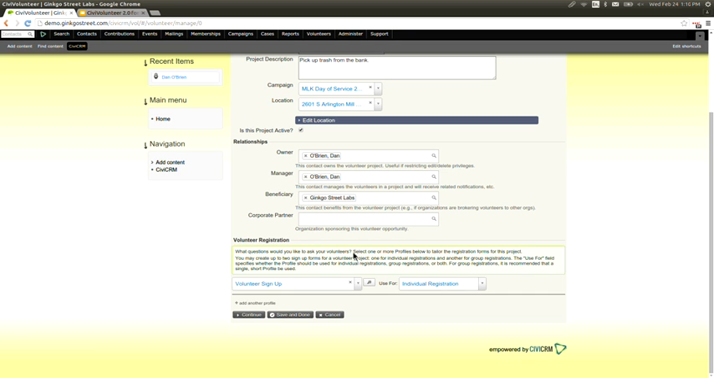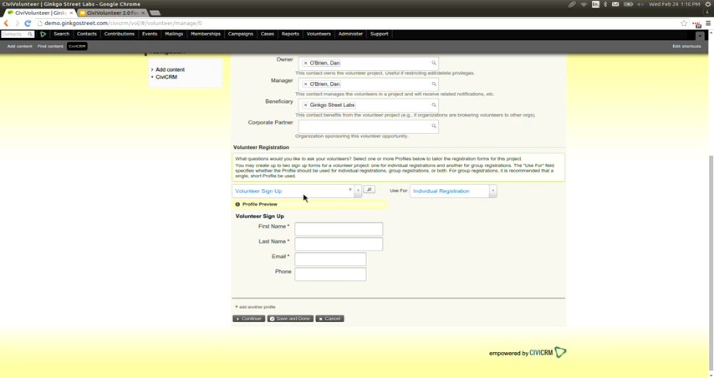So the next section here is volunteer registration. This allows us to specify questions on a per project basis. So this is a river cleanup. There might be specific questions I want to ask about this. You know, can you lift more than 20 pounds? Can you bring your own gloves? Something like that. So we can preview those here. And you can use more than one.